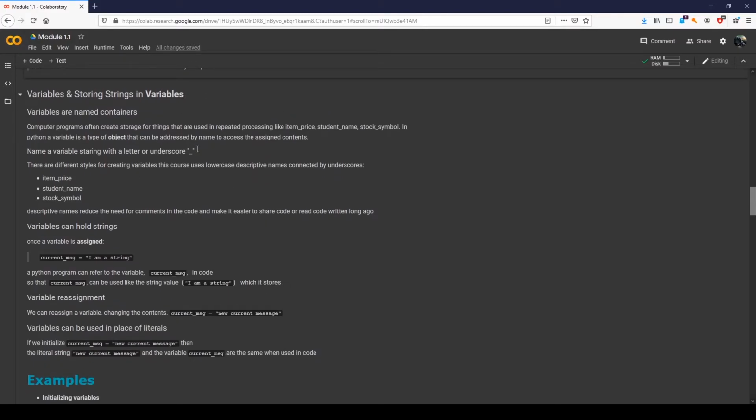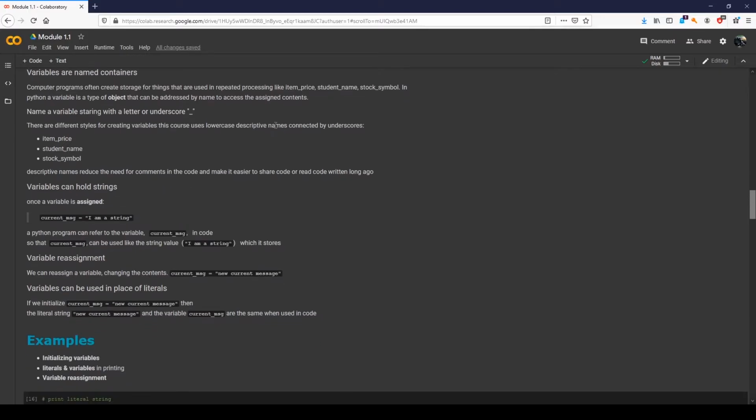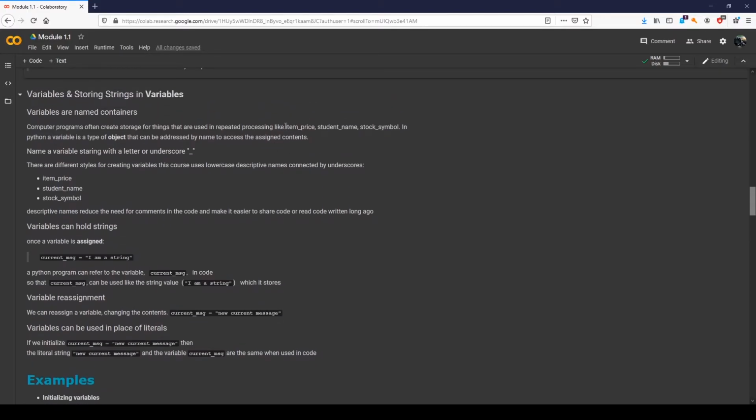Variables are also called containers, and they can be named anything really. They can have numbers in them, they can have unique characters like exclamation marks, at signs, hashtags, dollar signs. The only caveat here is that they cannot have spaces. So you can't have item space price, you have to have item underscore price, or item capital P price. That's just how it works. If you want to get technical, it's because Python recognizes them to be two separate terms, so it gets confused.